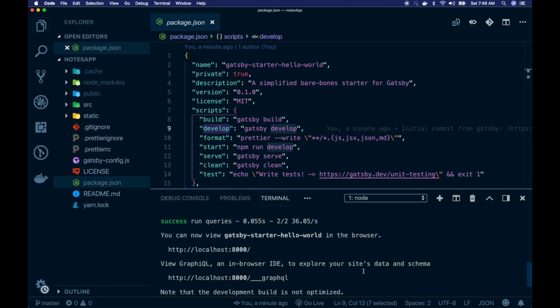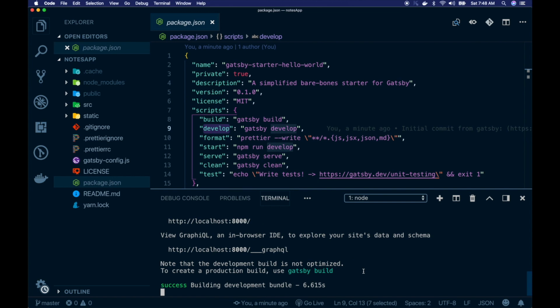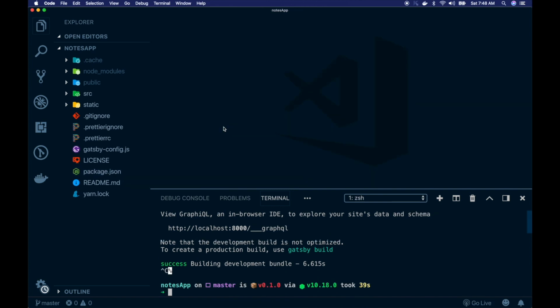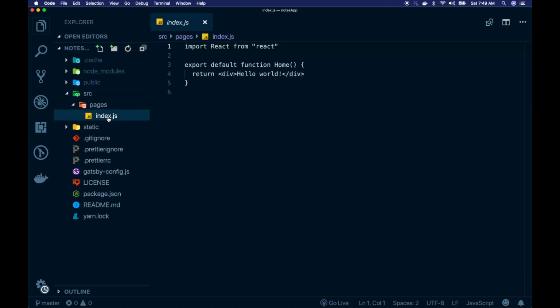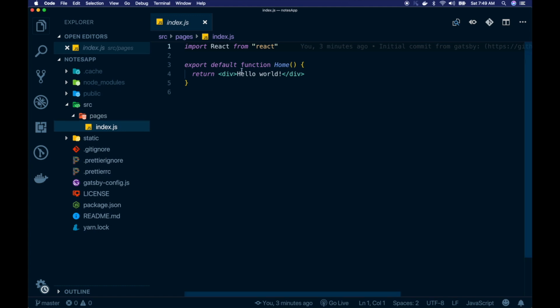So let's go ahead and create a simple note-taking application. And I will put the code in a GitHub repository and share the link with you in the description as well. Or you can just code along with me. Okay, in order to start, we can see under pages we have just the index.js Gatsby page. So this is what was rendering the Hello World message.